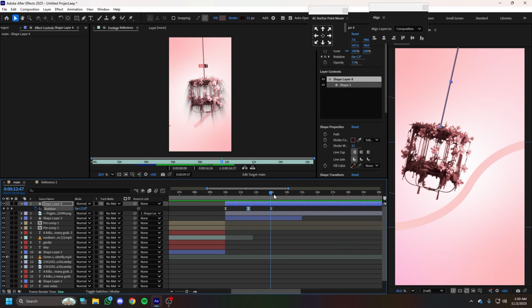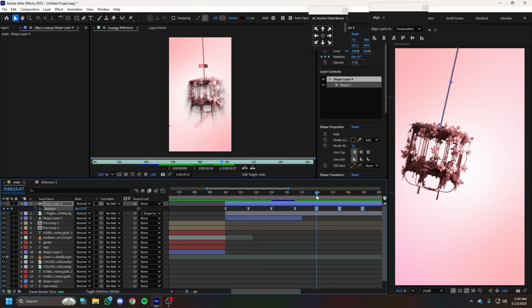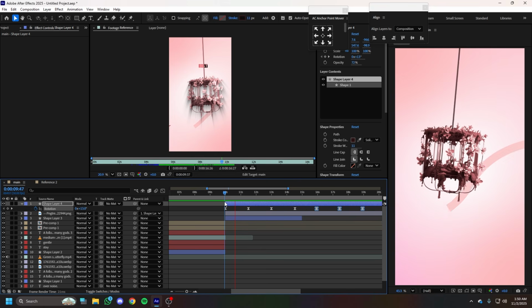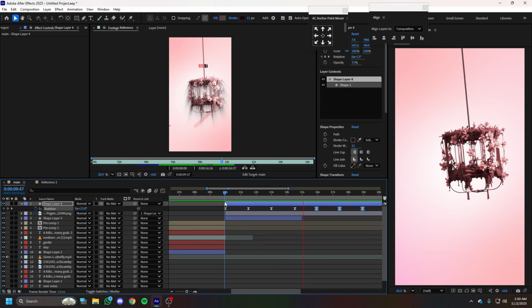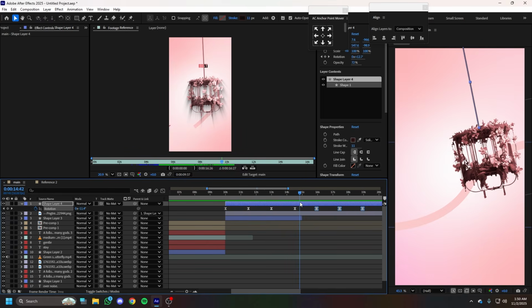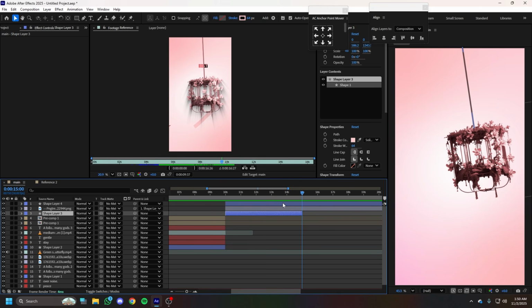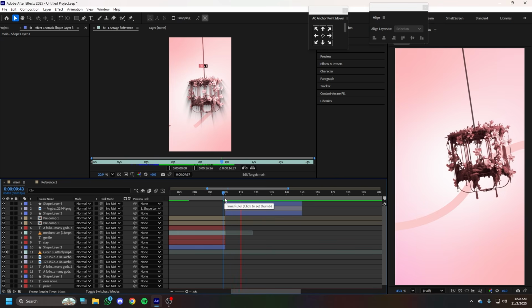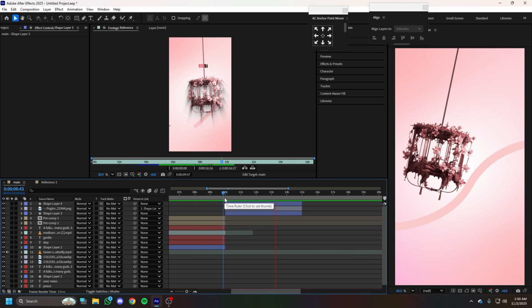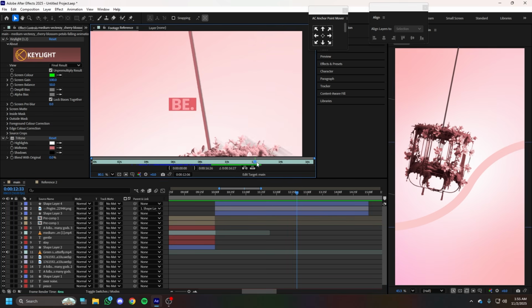Let's copy this keyframe and paste it here. Select all the keyframes, Ctrl C and Ctrl V. Okay, we will cut the animation to 15 seconds. Select all the layers, Ctrl Shift T and delete. To achieve this effect, a rope revealing the text.